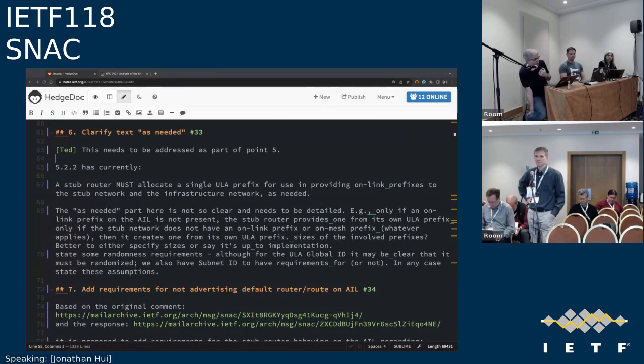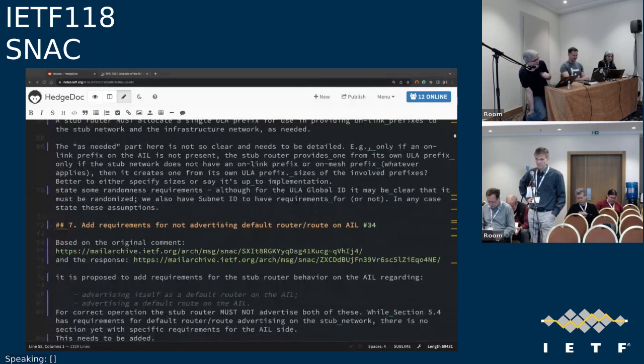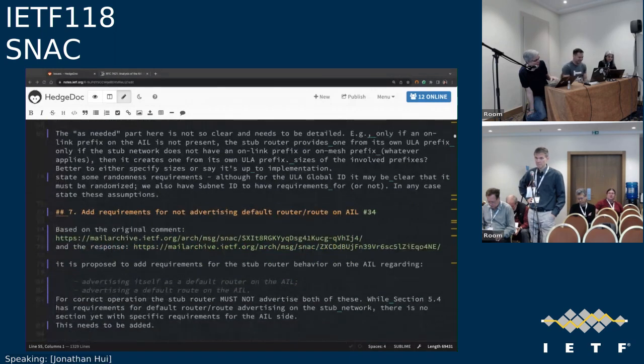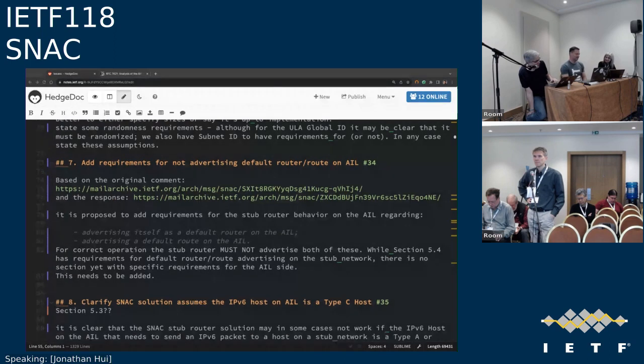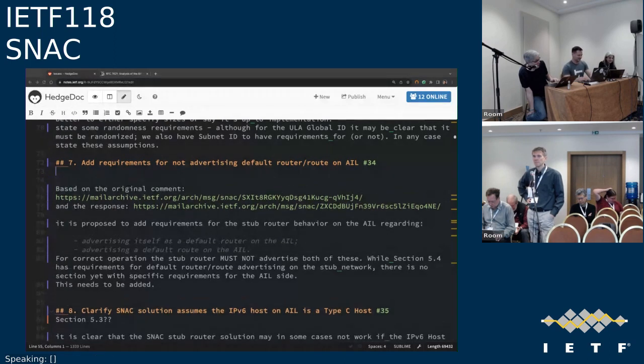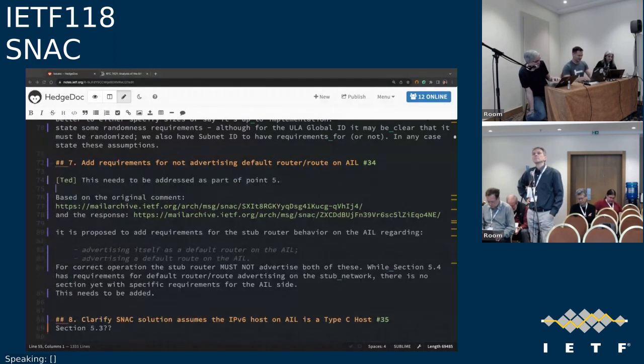Okay. By the way, looking at section seven, it looks like it has the same answer as item six, which is part of how we write the section about default routes. About generating RAs, we need to specify this. I thought we'd already said that, but apparently not.